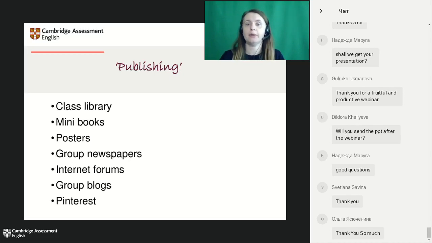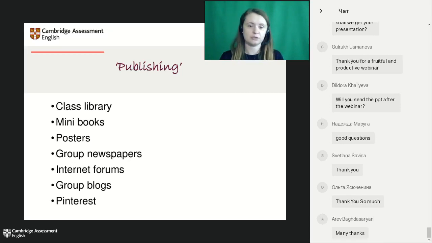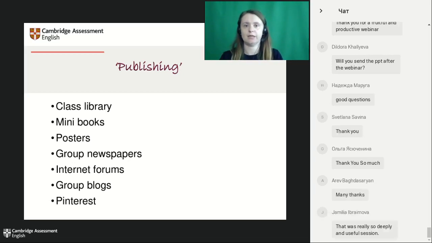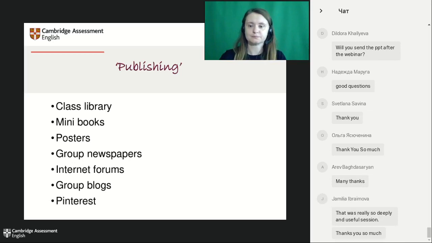away or putting them in a pile somewhere in a box in the deep dark corner doesn't work. So it's not inspirational and it's not motivational for our students. That's why I would suggest having some kind of a class library, creating mini books. I'm a big fan of them. Having some group newspapers, posters. So find ways of publishing their pieces of writing, their stories or their articles or whatever they might write.